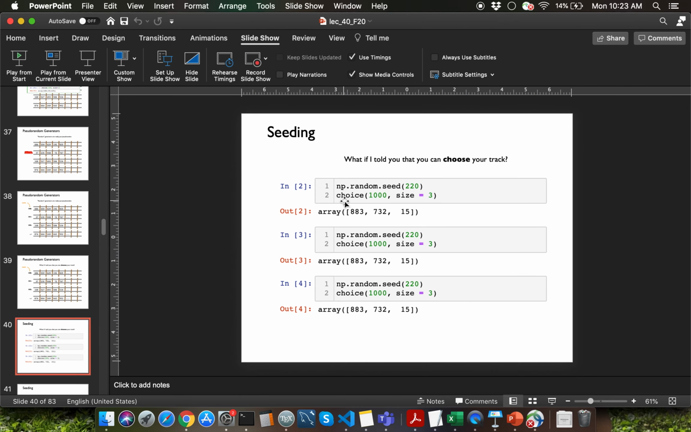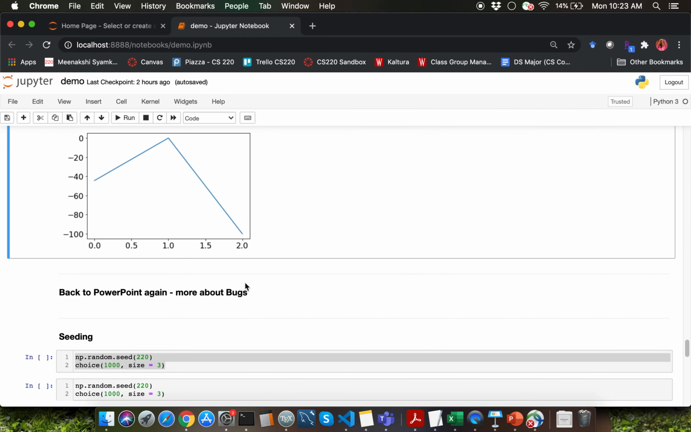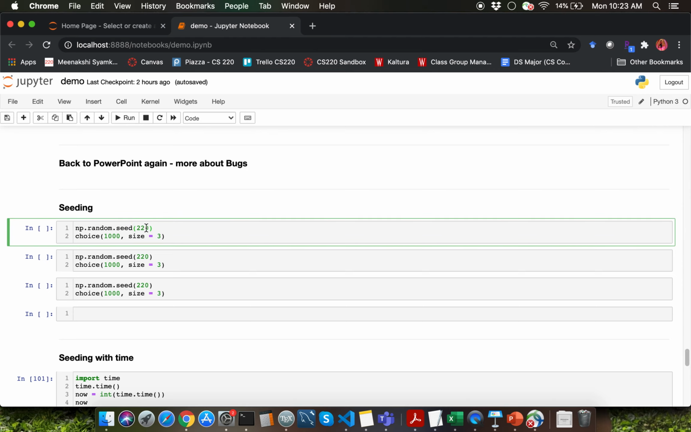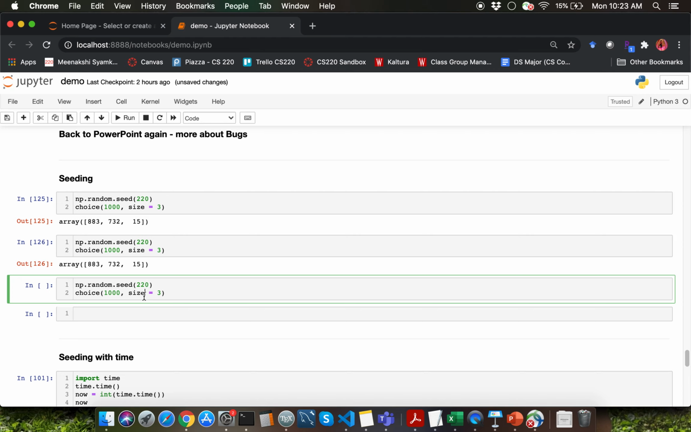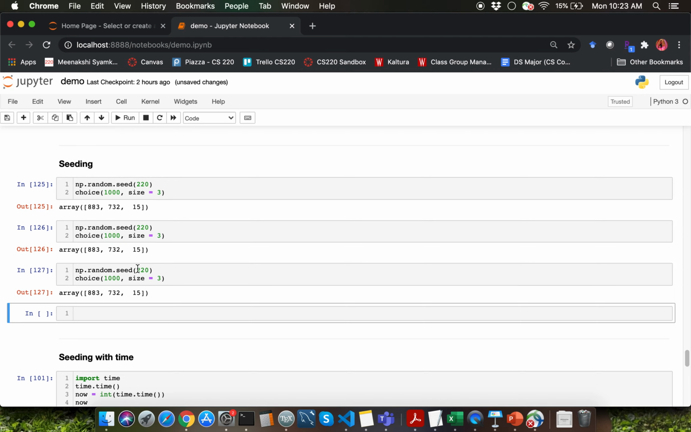Let's go through this particular example from the notebook. I am picking 220 as my seed and I am calling my choice function to select 3 random values from 0 through 999. Notice that I'm getting the exact same values every time I run this code repetitively. That's because I'm fixing the seed and I'm asking for 3 random values. So every time I use the same seed, I'm going to get the exact same 3 random values. Hence the pseudo randomness over here.